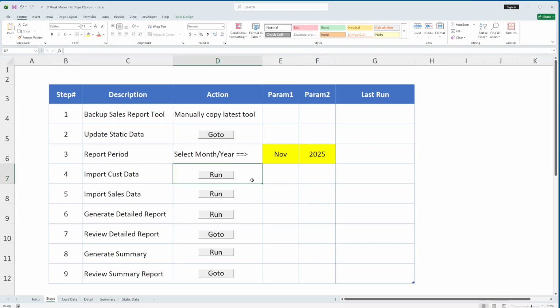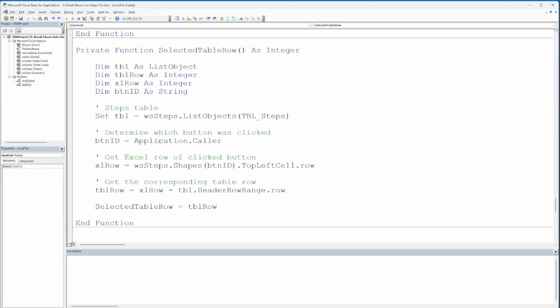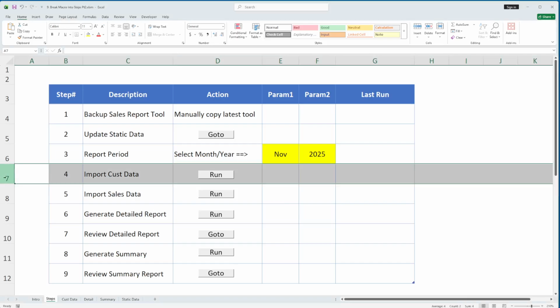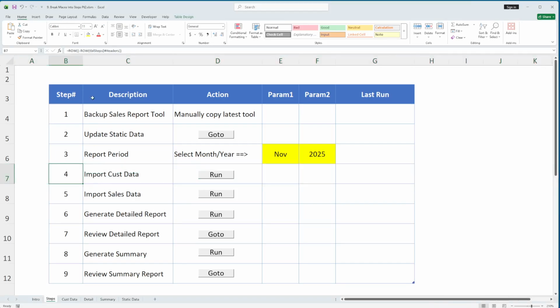And I'll show you how that works in the code. So we got the caller, the name of the button. And then to get the Excel row, we go step sheet, Shapes, and then using the name of the button, this gives us the actual button. Then TopLeftCell, and then the Row of that top left cell. And that gives us the Excel row as I showed you before. So it gives us this row here, row 7, not the table row.